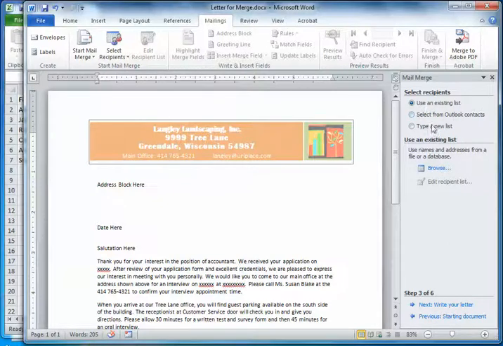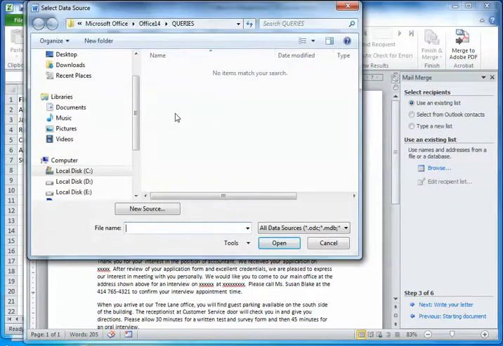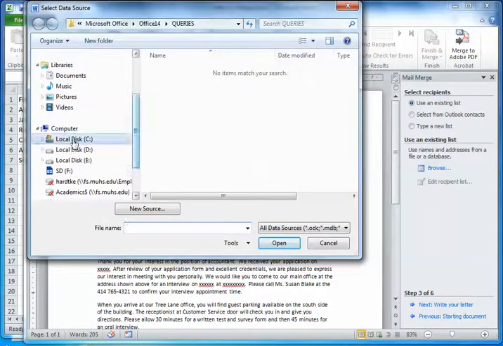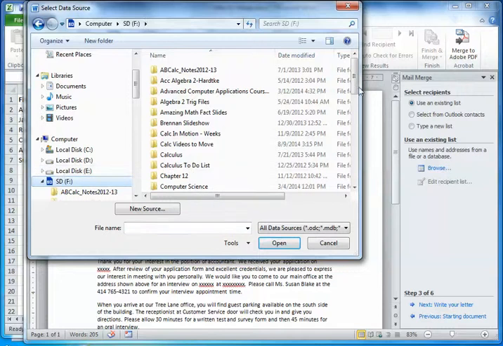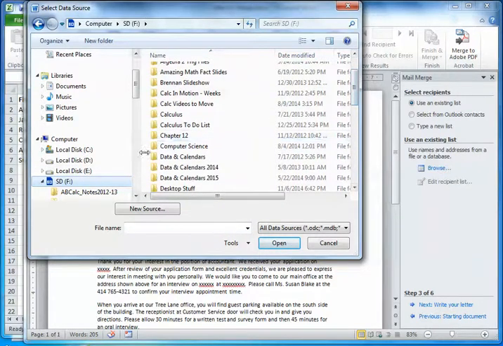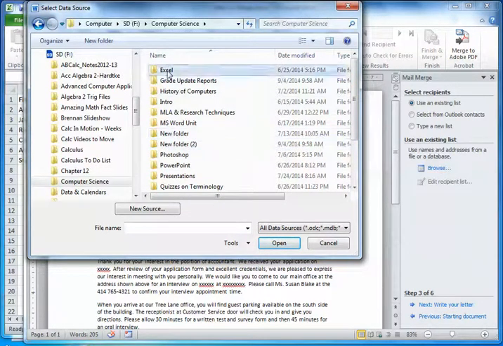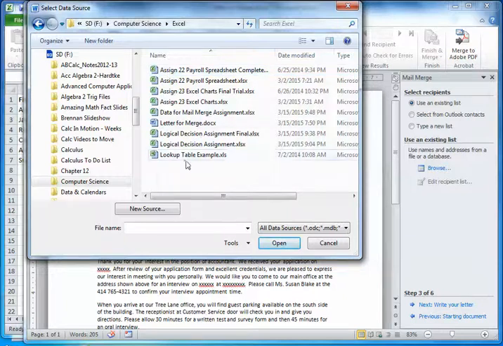Do we want to use an existing list, or do we want to create it from our Outlook contacts if you have an Outlook mail contact file? Or you could type a new list. Well, we have already got our Excel spreadsheet, but how does it know where it is? So I need to click this Browse button for an existing list, and you will go to your file. I happen to have mine on this little SD card in my computer science Excel folder, and they are in the Excel spreadsheet data for mail merge assignment.